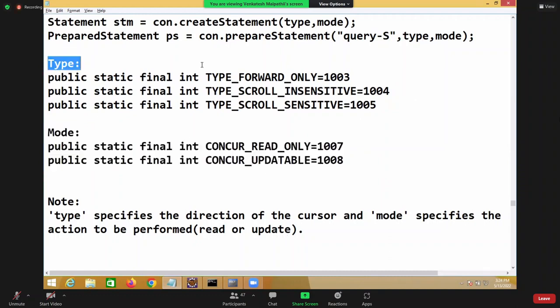So normally see there. If I say type forward only, I selected type as type forward only. If I select type forward only, the cursor moves only in one direction now. The cursor moves only in one direction. Suppose I selected type as type scroll. Type scroll means two directions.